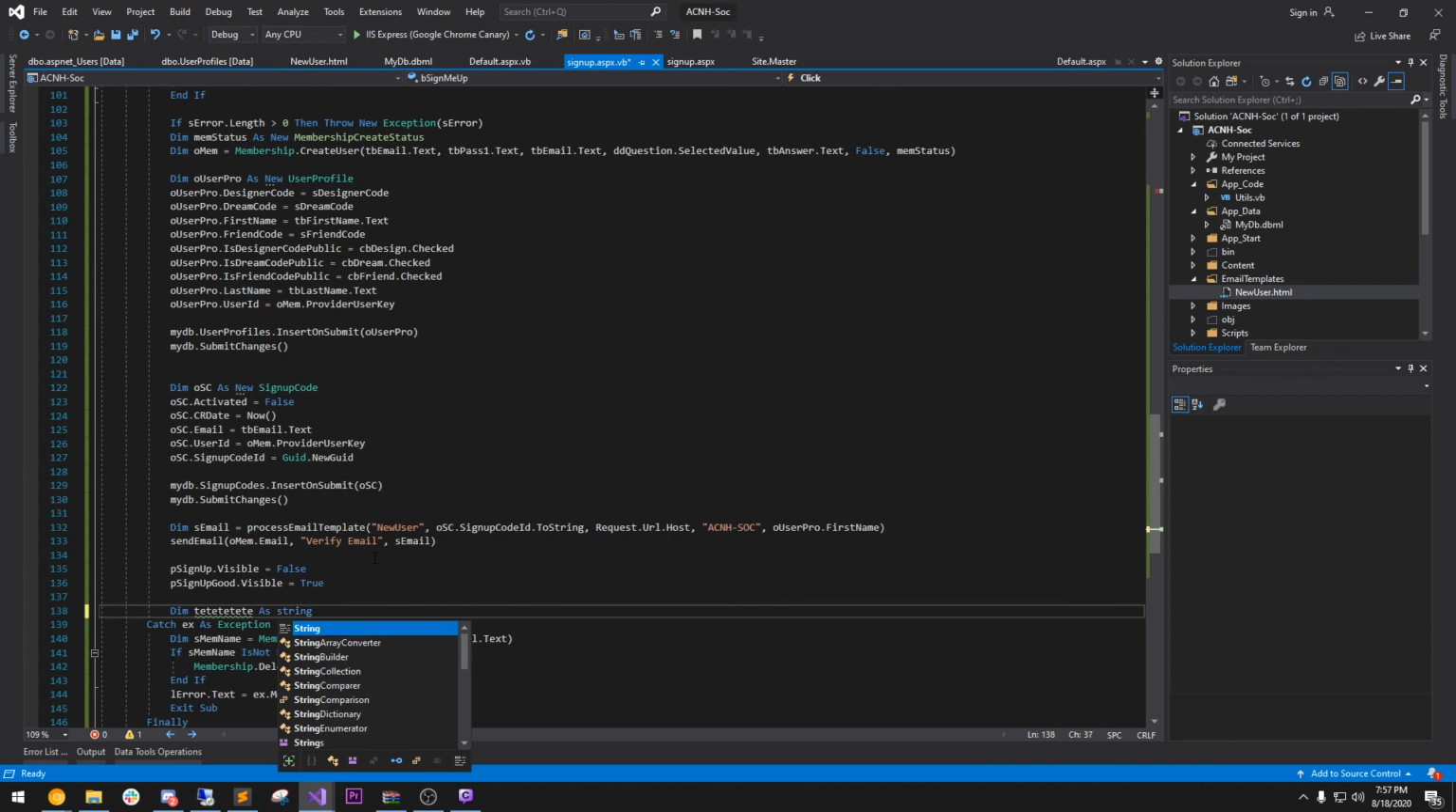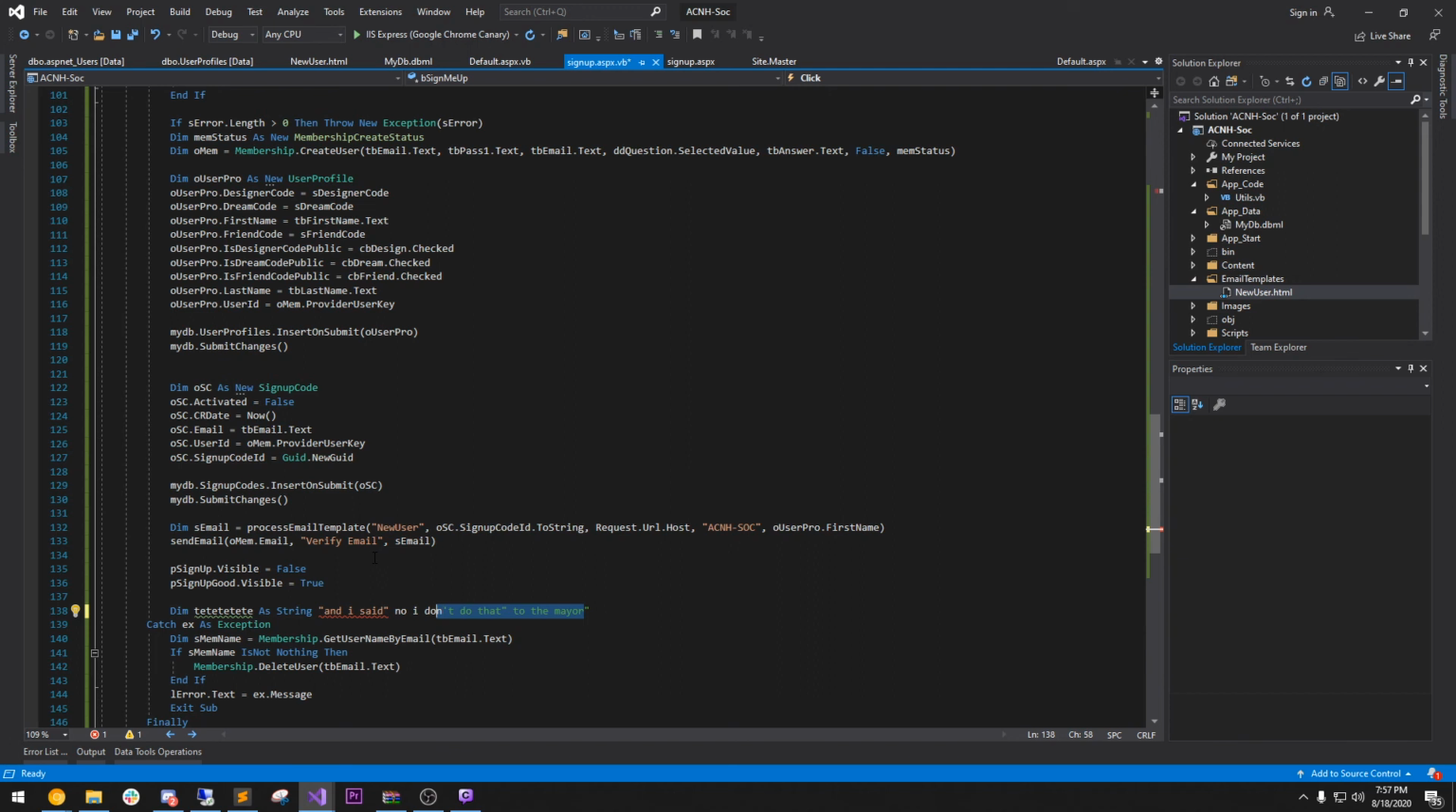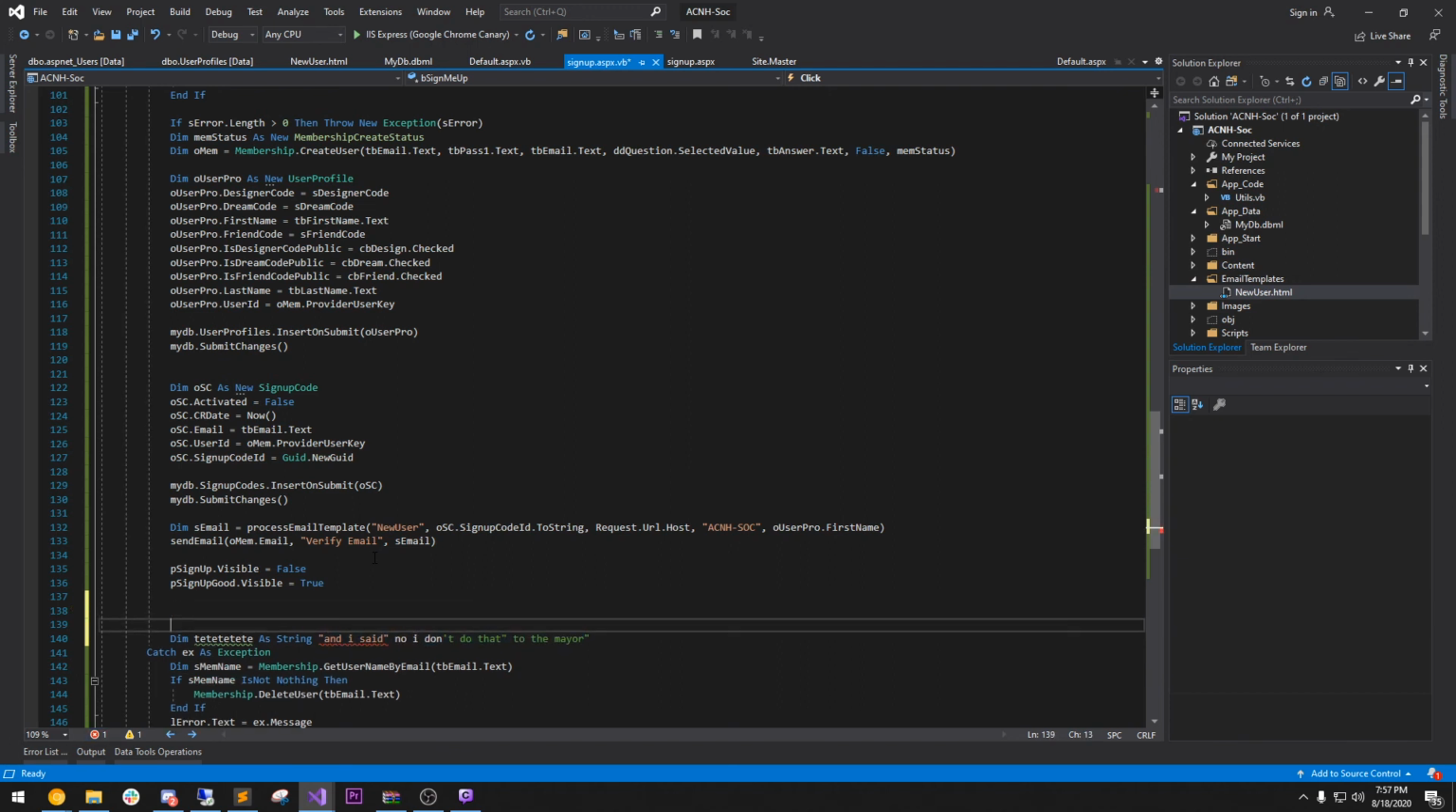As a string. Let's say I want to say, and I said, "No, I don't do that," to the mayor. So that's our string. Now our string technically is everything inside these main quotes. So we're intending it to look like that, or kind of like that, sorry. Spacing sucks. But that's not what we're going to get.